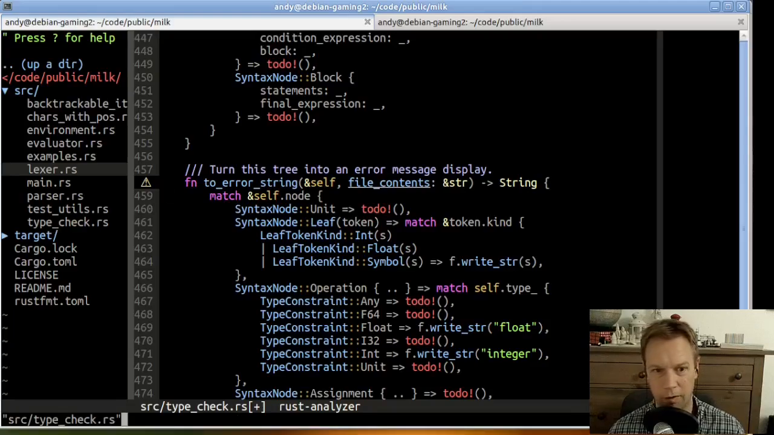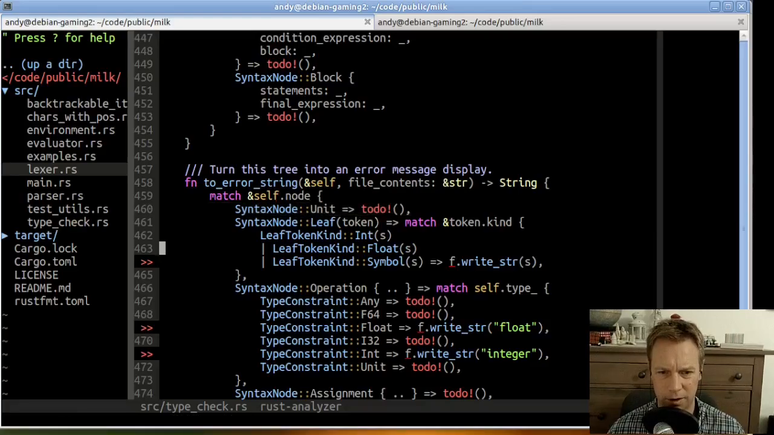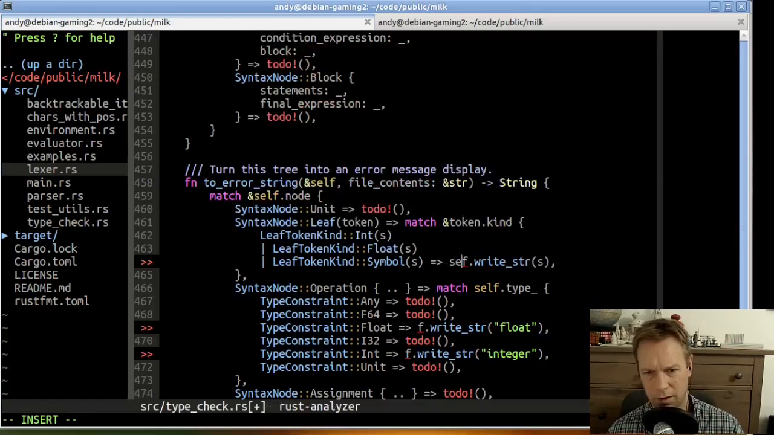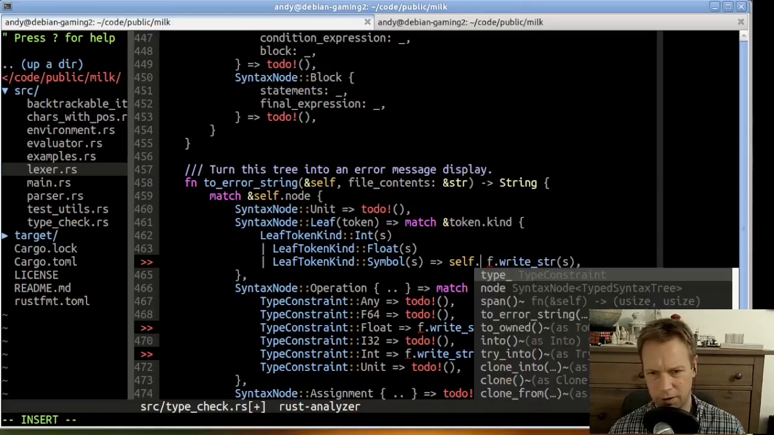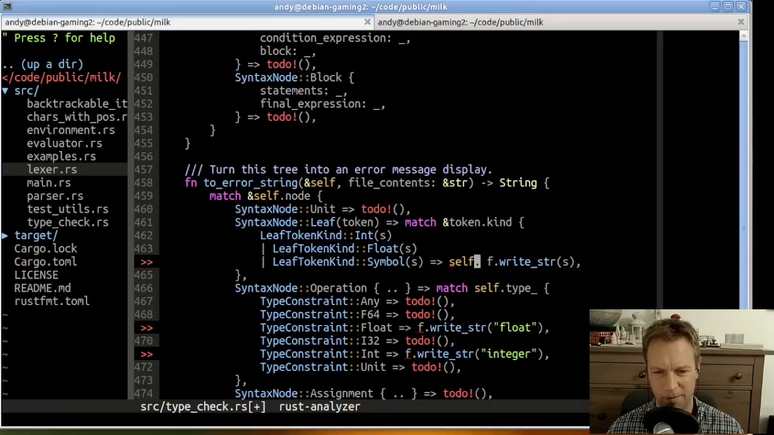We haven't yet dealt with the fact that we need to format quite a lot of other types of objects. We've only actually managed to do it for a few things like ints, floats, and symbols, for example. So in this case, self should have a span. Yeah, self has a span. So we're okay.